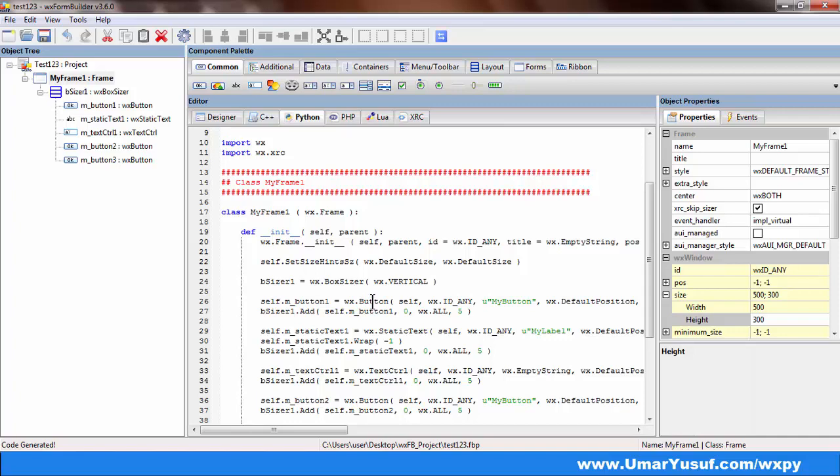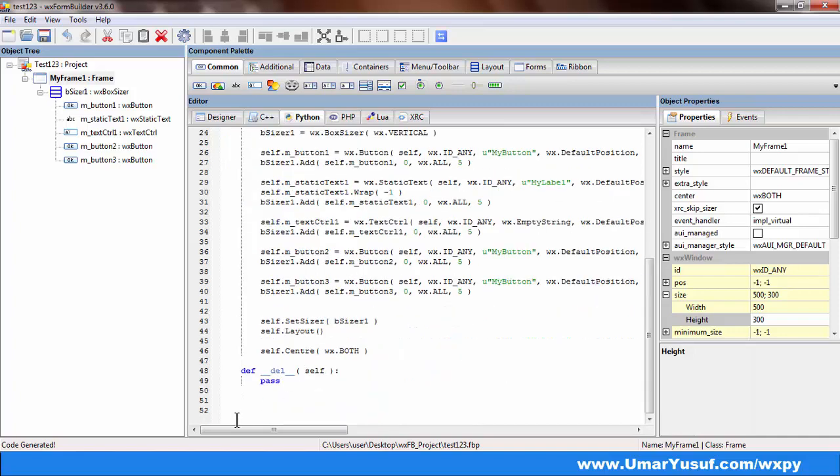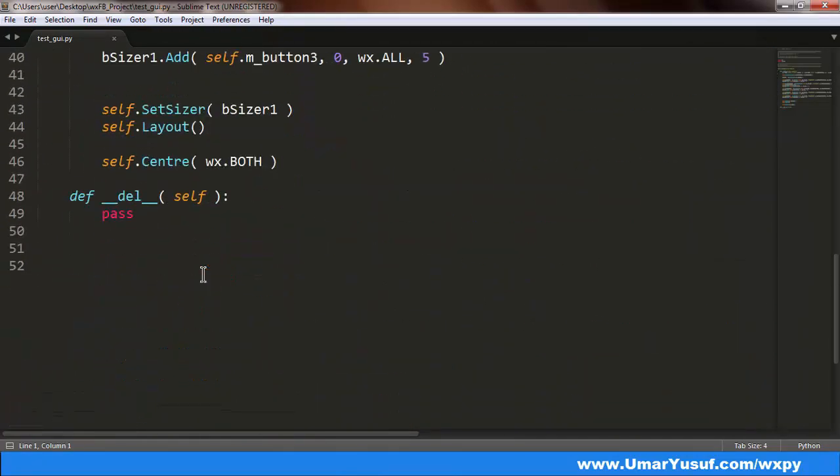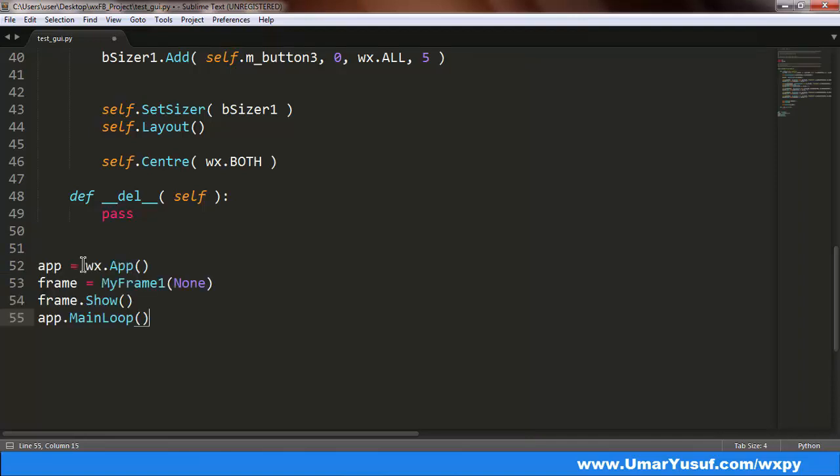So if you remember from the previous video, in order for us to execute or run a wxPython GUI script, we need to add a minimum code down below, and the minimum code we need to add can be as simple as this. We define the wx app, then we define the frame, then we show the frame, and then we execute the main loop. We call main loop method on the application.